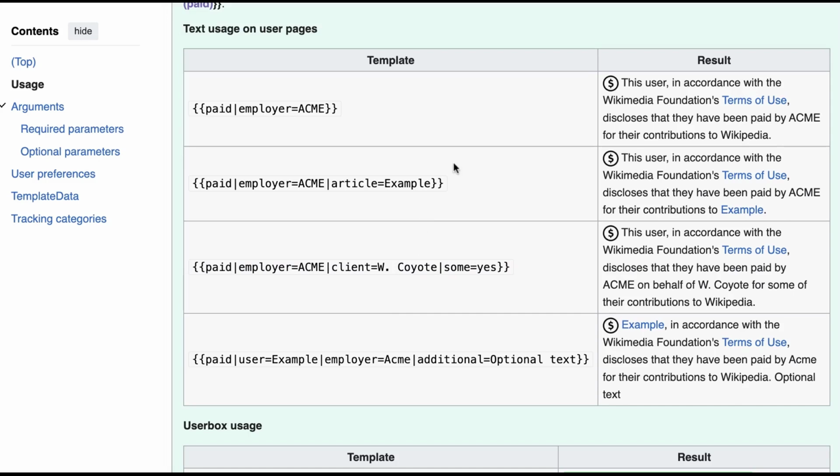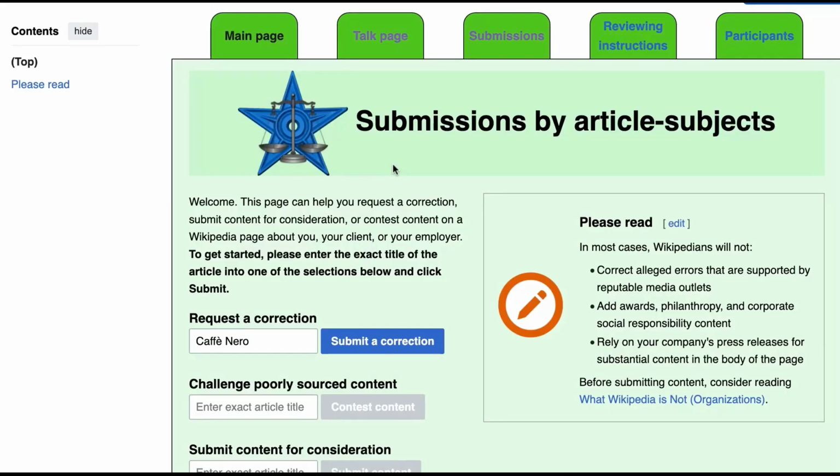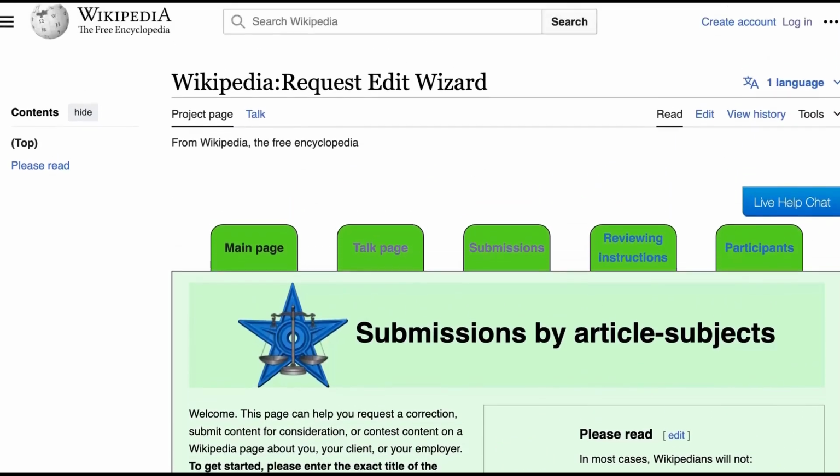So once you've done that, added that to your user page, your next step, having already prepared your sources and what you want to update, is to create that request to ask editors for help. And there's a couple of different ways of doing that. If you want to keep things nice and simple for yourself and you're not sure how to navigate Wikipedia so well, I recommend using this page.